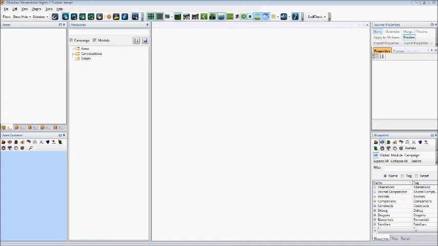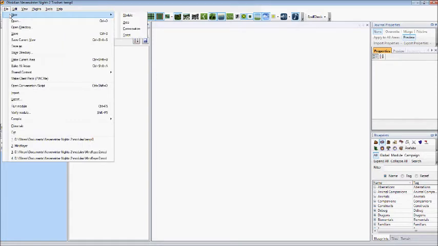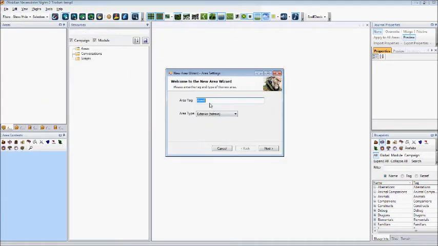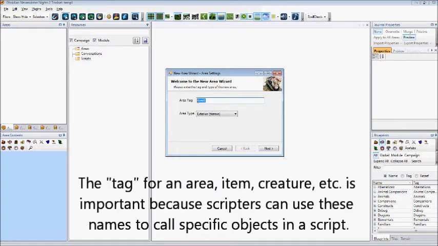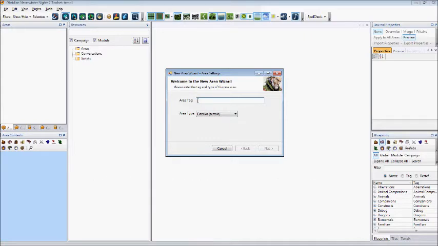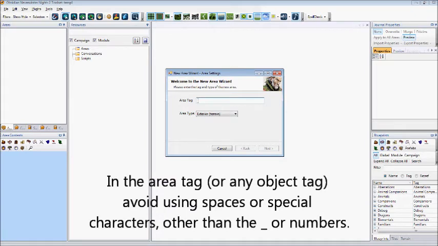In order to explain the other panel functions, let's try to create a new area. Go to File, New, select Area. This will open up a wizard in which you can create a new area. As a note, when putting down your area tag, if you are working as a part of a building team, make sure that you are following the area naming conventions for the module build team that you are working for. Additionally, it is a good idea not to have any spaces or special characters in the area tags, as these are used by scripters.